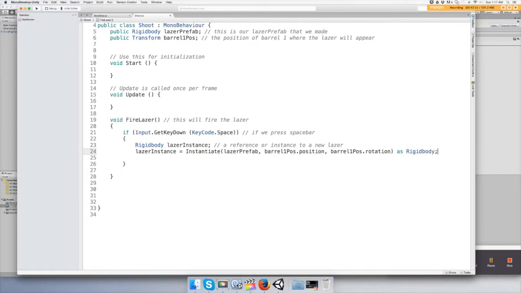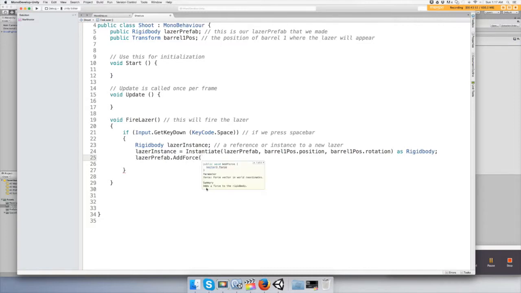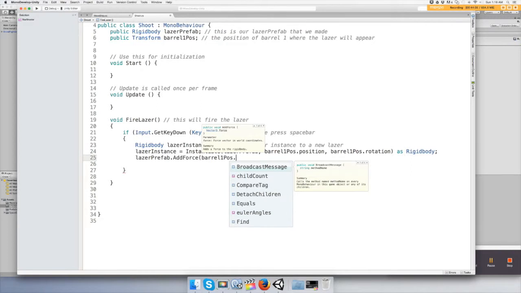Alright, so this thing is going to appear, but it's not going to do anything. It's not going to move. So we need to make this baby move. So we use our reference or instance, laser prefab, which is a rigid body. Add force. And then we're going to shoot it out of our barrel. So barrel 1 position. And which direction do we want? Let's try right. It may be forward, but let's just try right for now.